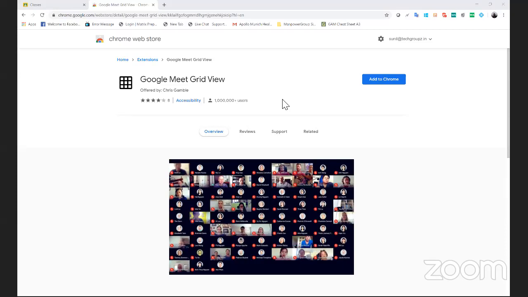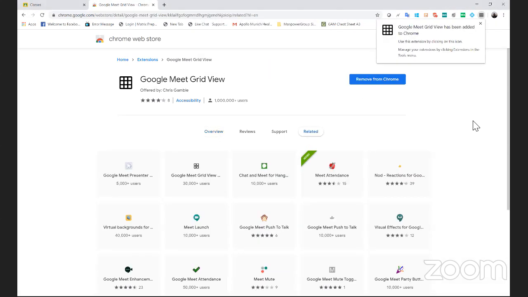All right, so to add this extension, we can search for Google Meet Grid View, and we'll click on Add to Chrome. It will pop up an option saying add extension, so we'll go ahead and add the extension. Okay. And now you see that once we add that extension, on the top right corner you have this extension available. So next time, whenever you are having a Google Meet, or you are taking a classroom on Google Meet, you need to click on this extension.